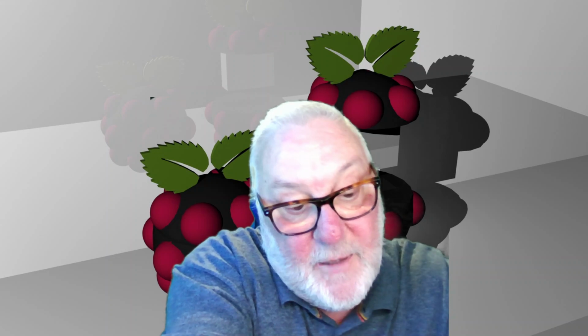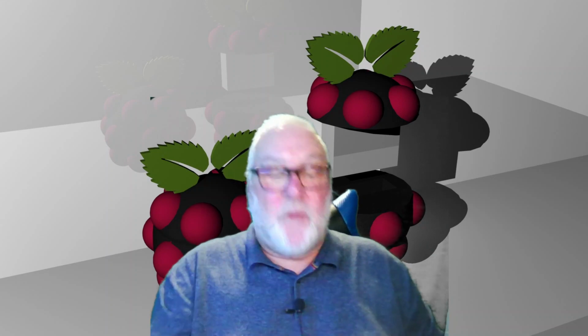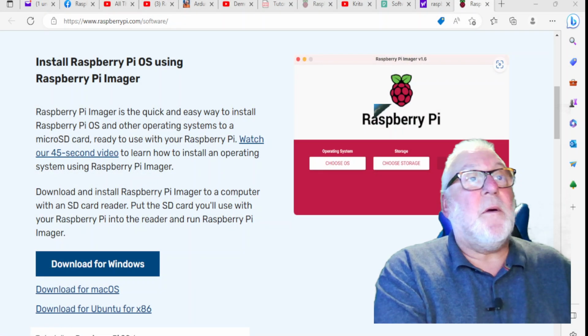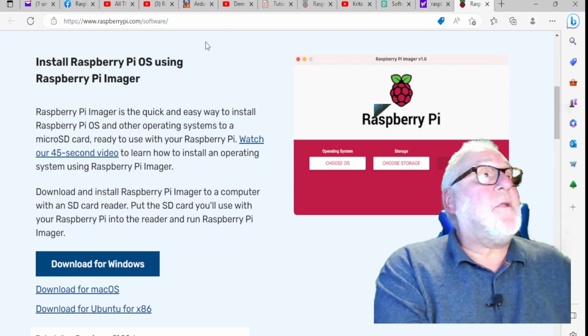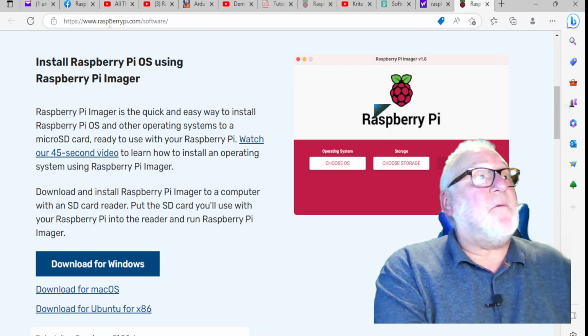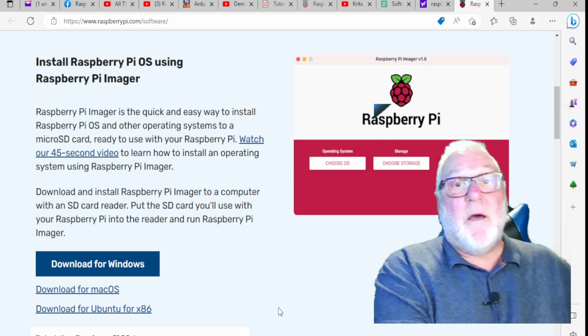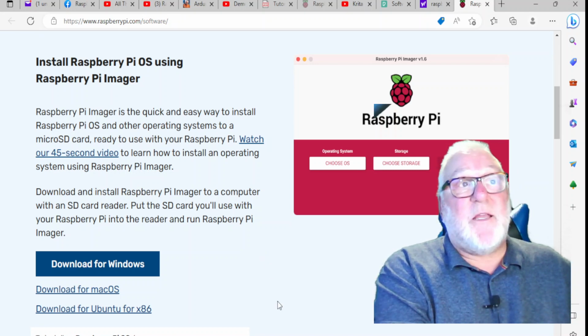So I put mine in, and it comes up, it's registered. You'll see a little autoplay alert come on the bottom of your PC. Then you need to go to this website: www.raspberrypi.com, all small case, /software/. So that's where you need to go.